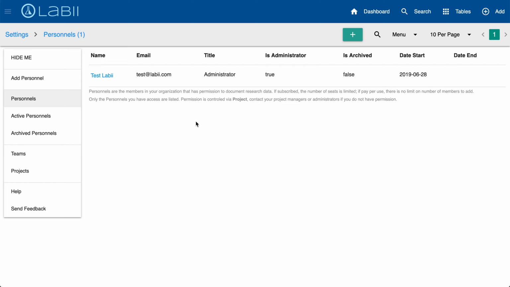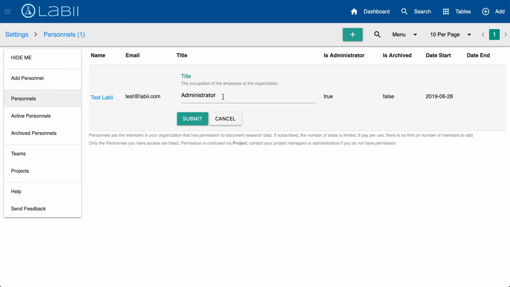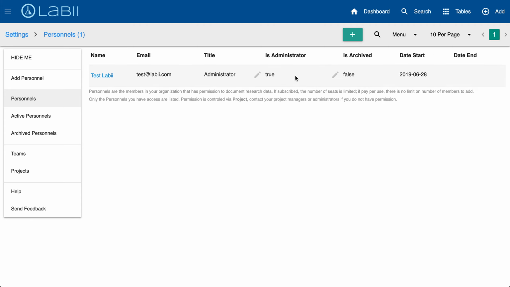Now here you'll see all the personnels within your organization, and the columns are as follows. You have the name, email, title, is administrator, archived, date start, date end, and all these fields can be updated by simply clicking the pencil icon as shown here. Say for an example, if you want to change the title, simply click the pencil icon, and say if it was a project manager, you would simply hit submit, and the same is true for all these other fields as well.